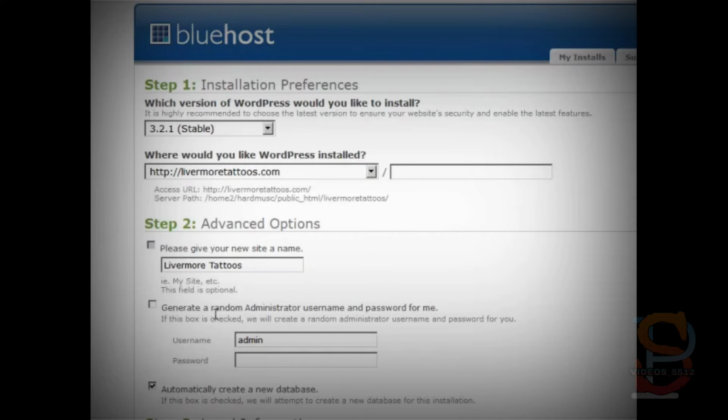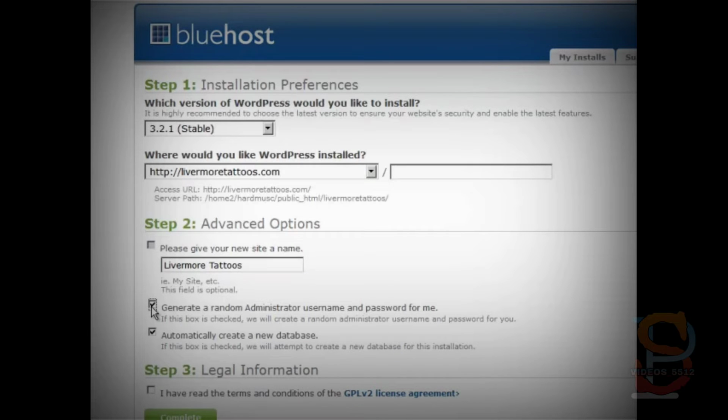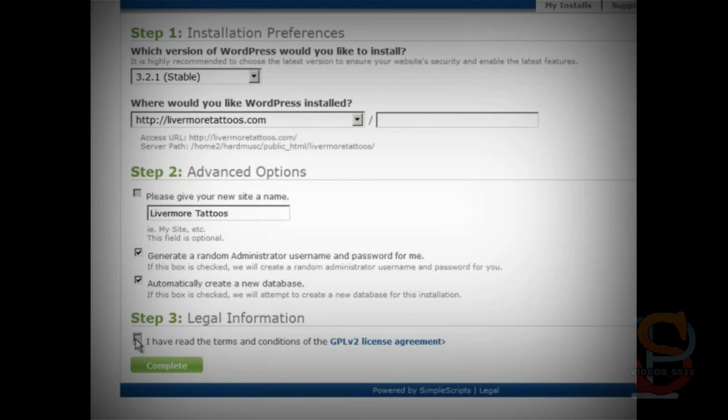Under advanced options you can type in your website name, and you can either have it generate a random administrator username and password or just choose one yourself. Automatically create a new database. You want to do that. That's a huge time saver. And in step 3, check the box as well. Then click on complete.